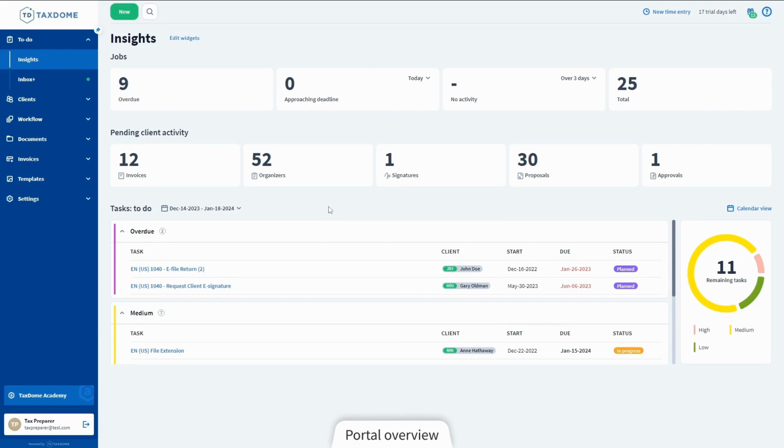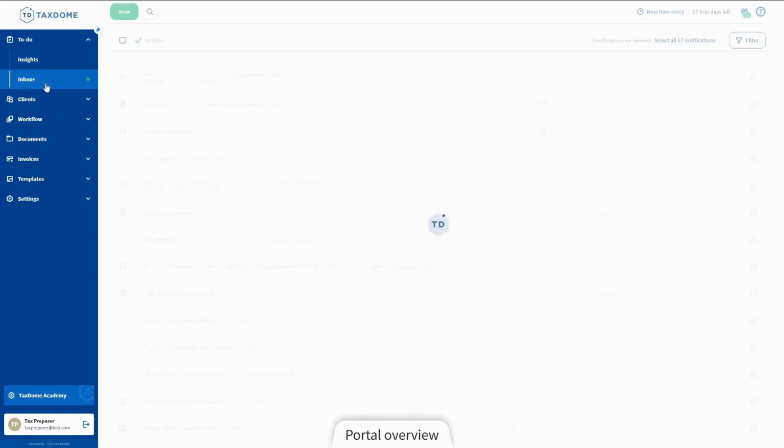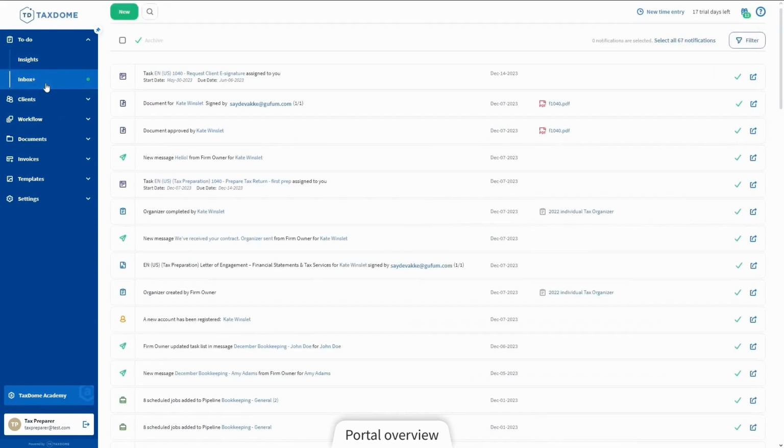Now, when it comes to how you'll know when clients reach out to you or complete something that you've been waiting for them to do, your Inbox Plus will be your best friend going forward. Instead of having to check the status of your clients one by one, you will have a customizable notification center where you get notified about everything that's important for you.